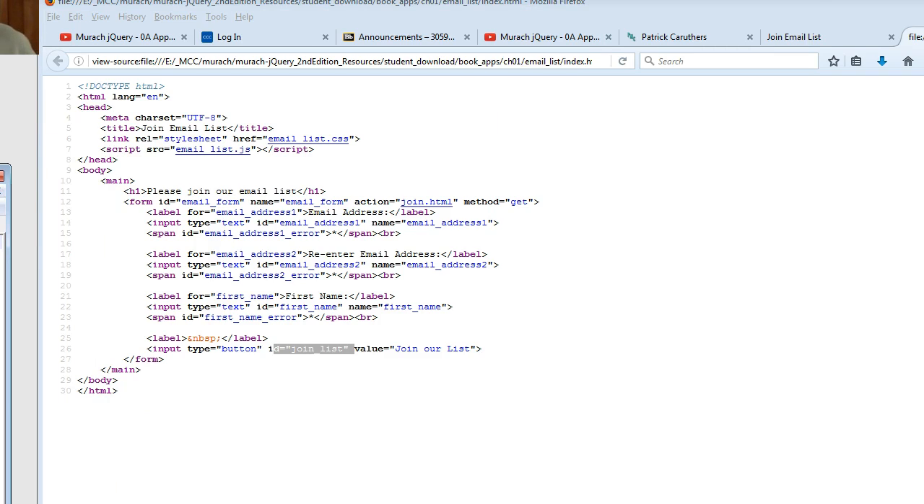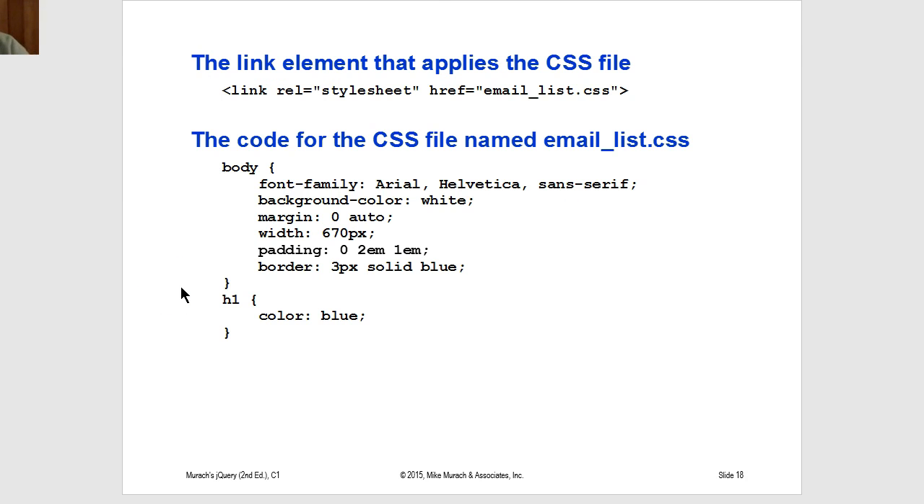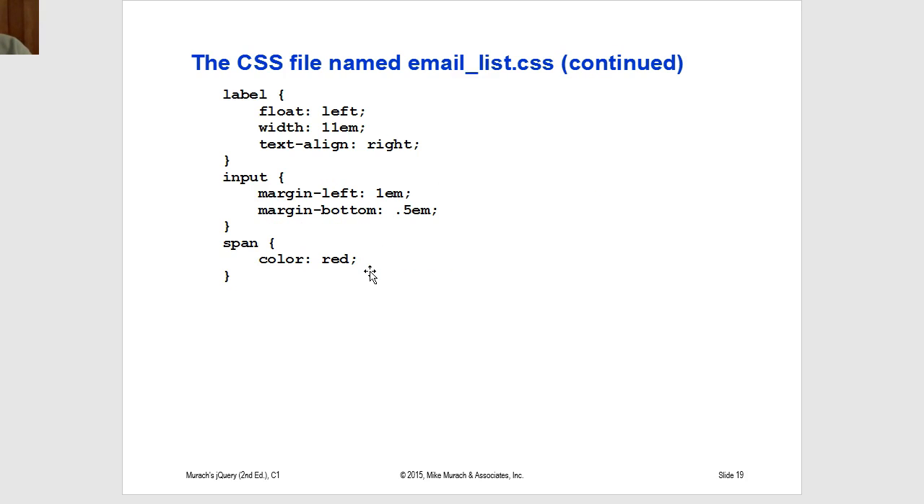Okay, let's move on, see how we're doing. So there's the CSS code. Pretty straightforward stuff. That's page 15. That's making the body the right font and the H1 the right color. And it looks like we're getting a blue box around it, which is nice.